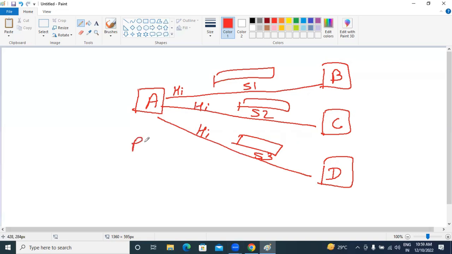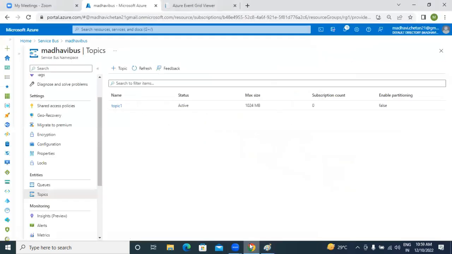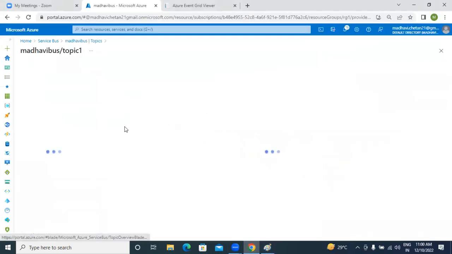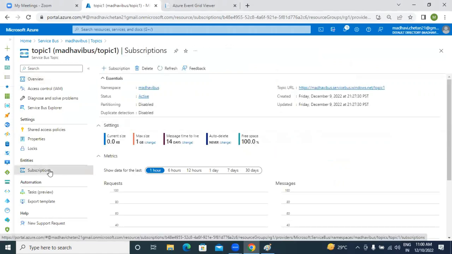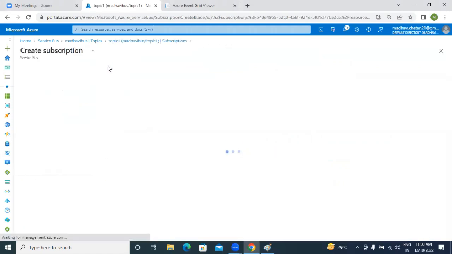So here also the same thing. Here we have a publisher and here we have a subscriber. So this is also the PubSub model, like Event Grid. So let's get inside the topic. And here we have the subscriptions. So let's get inside the subscription and create that subscription first of all.